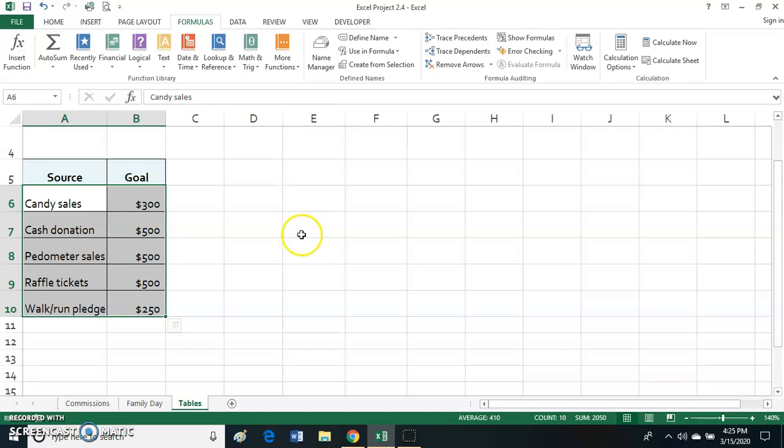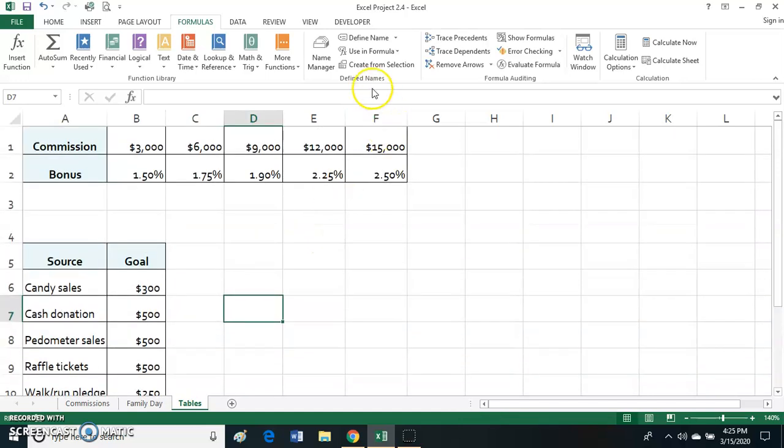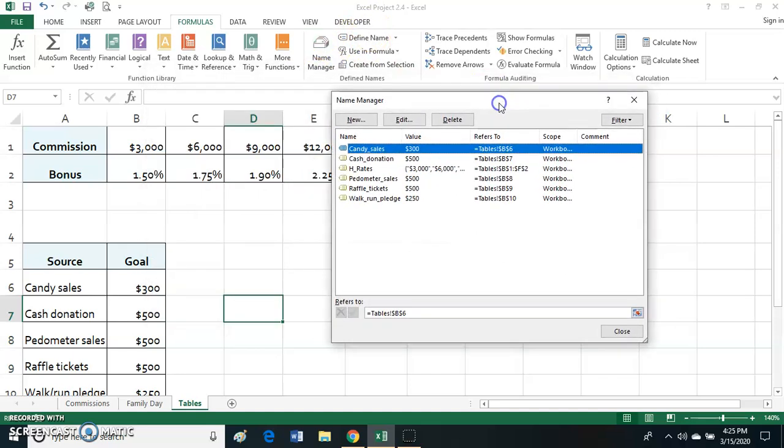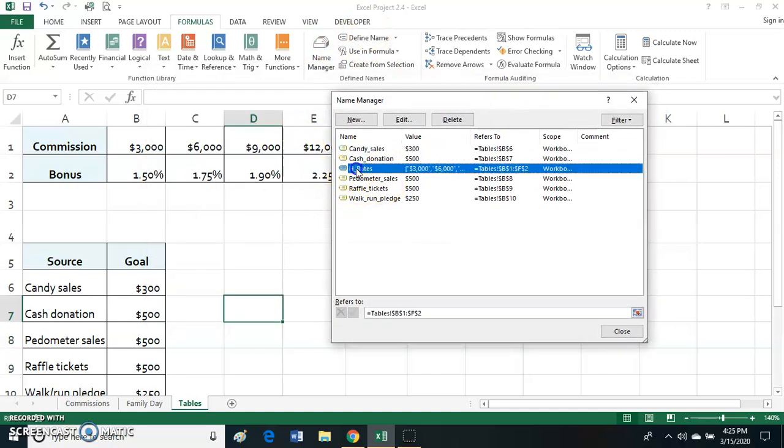Now you don't see anything except for if we go up here to the Name Manager, you want to verify that you've done everything correctly. Now here's the H rates, this is the one you just named. And how we identify this is saying tables, exclamation point. That means we're going to this worksheet name, and this name refers to the range running from B1 to F2.